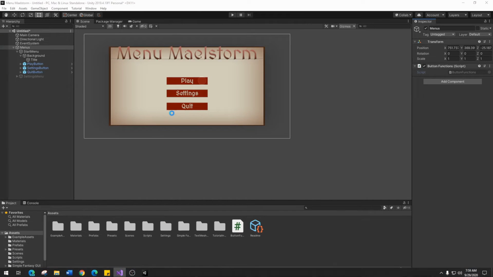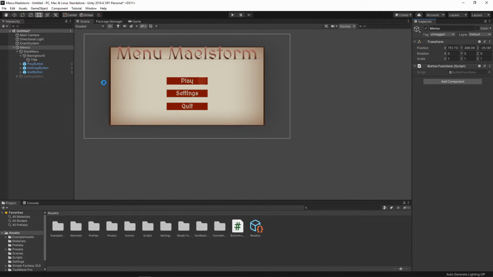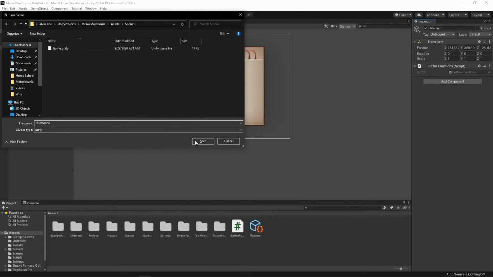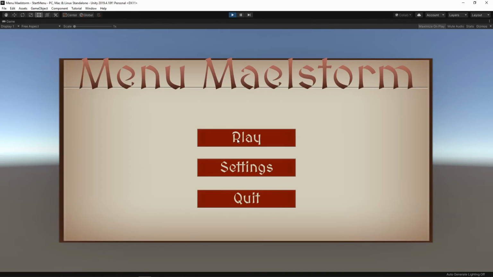We're going to go back inside of Unity. We're going to actually save the scene, so let's hit Control S. Let's go into our scenes. Let's call this the start menu. Let's hit save. We're going to hit the play button. We're going to hit the play and it's not working. Why is it not working?